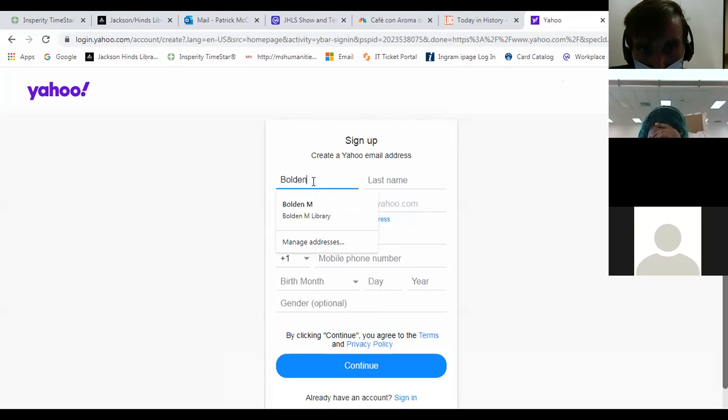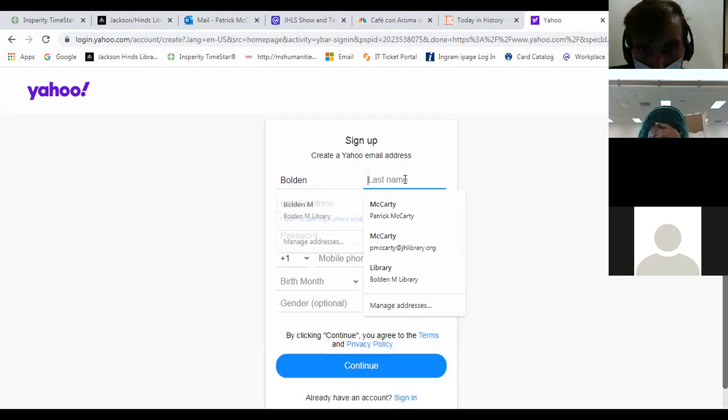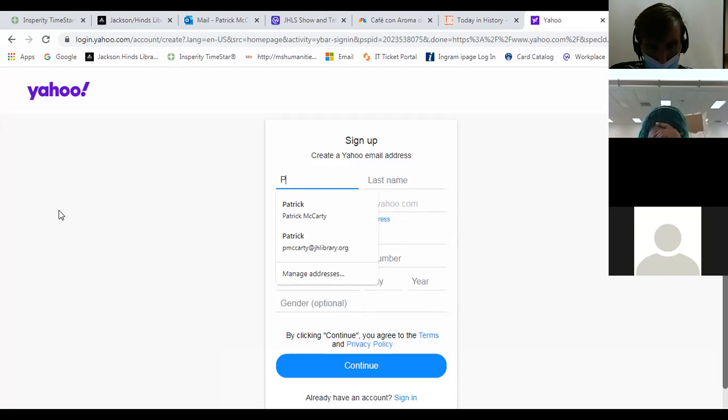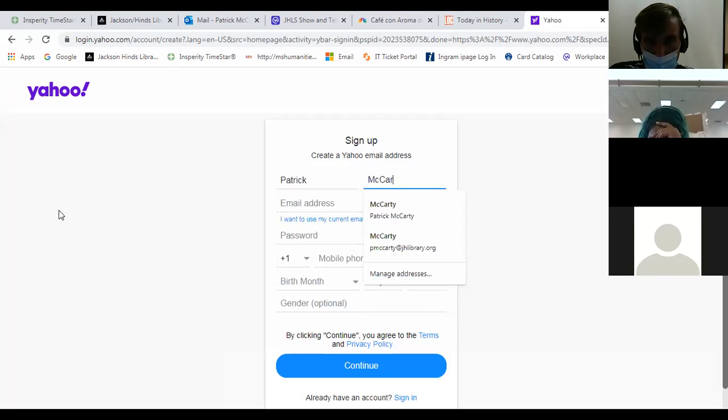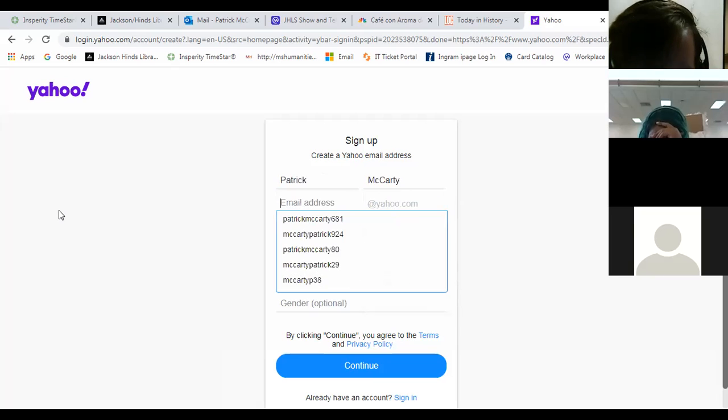The first name I'm going to choose is, now I'm going to go with my name, Patrick. My last name is McCarty. And here's a good thing when you're creating an account on Yahoo: they actually provide you with some options to choose from for your Yahoo email. Patrick McCarty 681, and then you have the user domain, which is at yahoo.com.